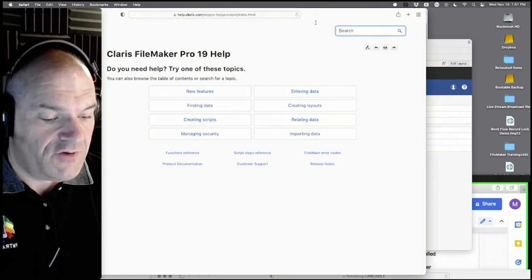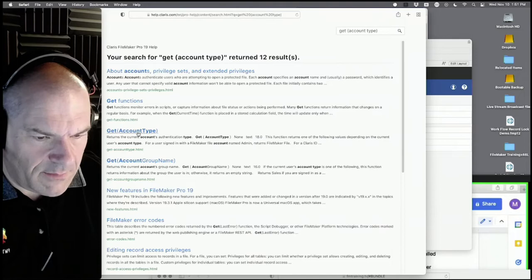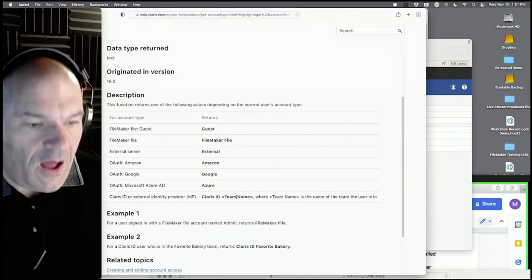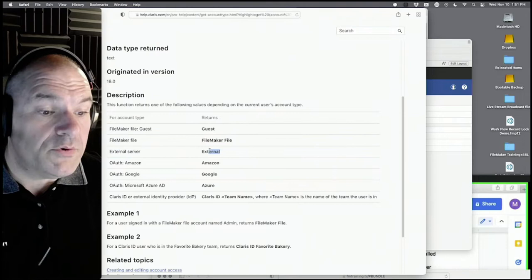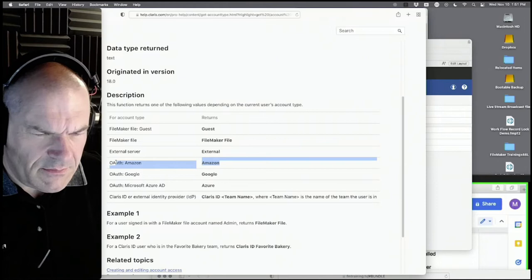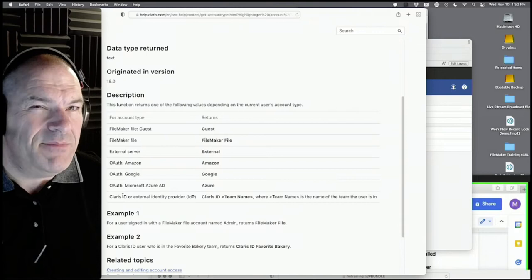Very, very, very important. Like, for example, Get account type. Let me do a Get account type. If I was going to study the account type right now, I would read this here. And this is on the test right here. This is what I saw the other day with Active Directory, right? So account type, it'll return external if it's an external server, okay? And it's Amazon, and interesting, cool. There are two or three questions in the test, maybe about Claris Cloud, FileMaker Cloud 2.